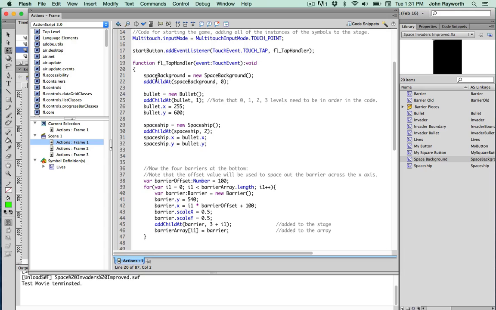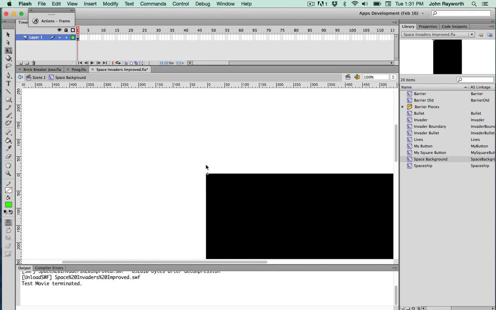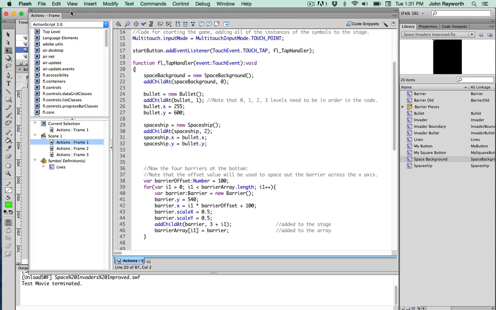First, fairly straightforward, the space background just gets added. There's no need to do an X and a Y for the space background, because the way that it's made is that at the origin, 0 and 1 is where the corner is. So it'll go perfectly by being attached up at the upper left-hand corner. No need then for X and Y for it.